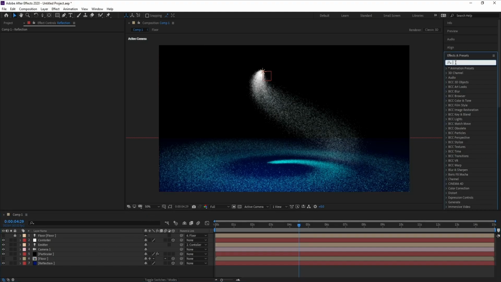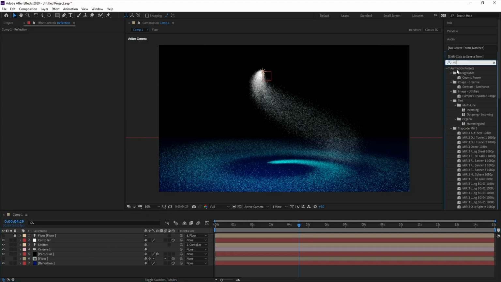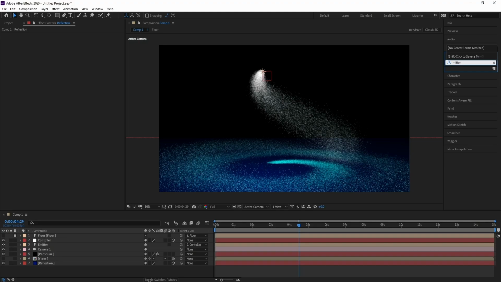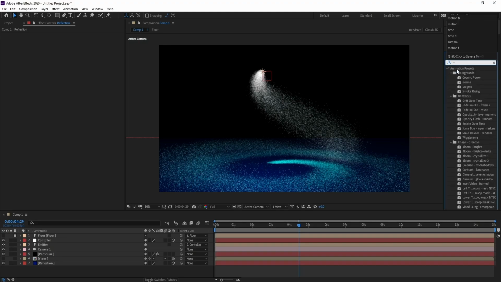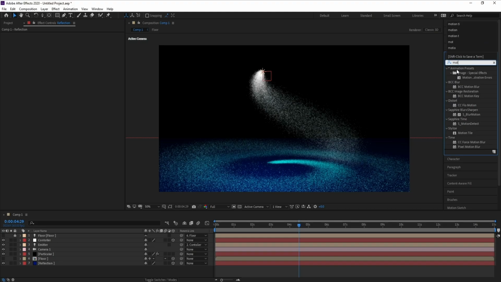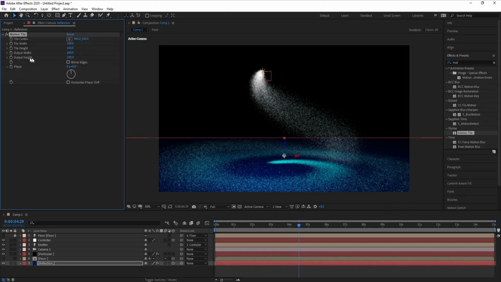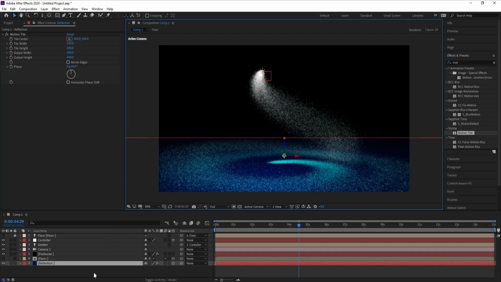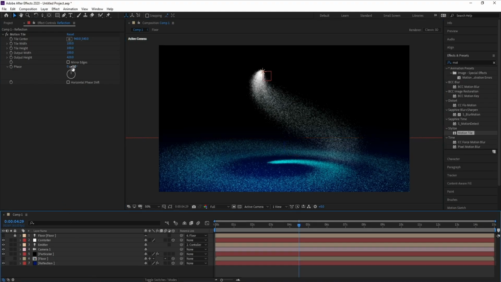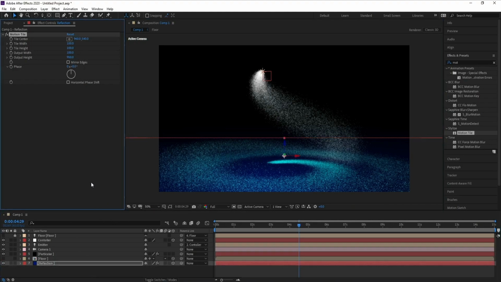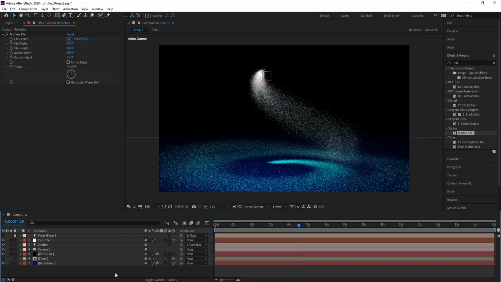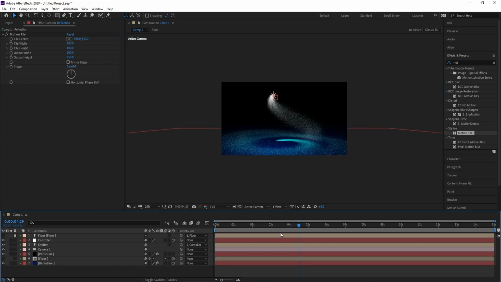Also, I'll go to effects and presets and I'll type motion, motion title. Double click or drag and drop, and output height, I'll increase it. Very good.